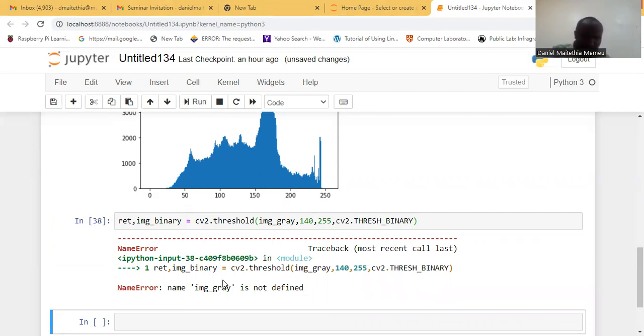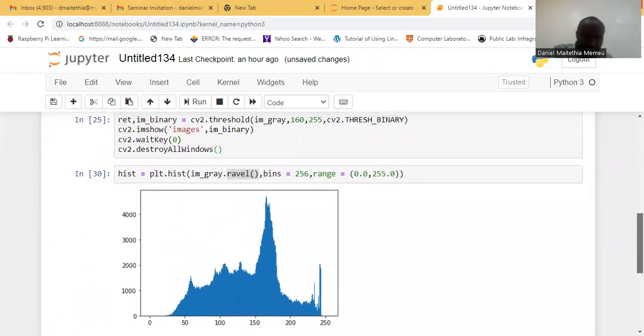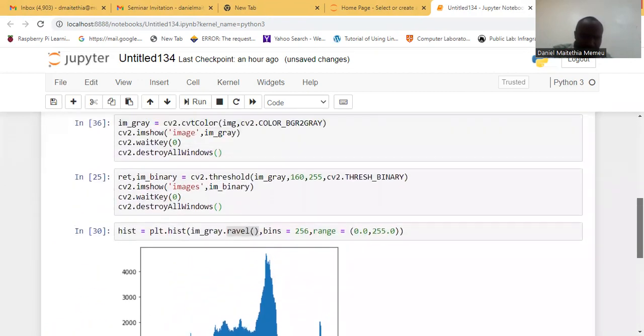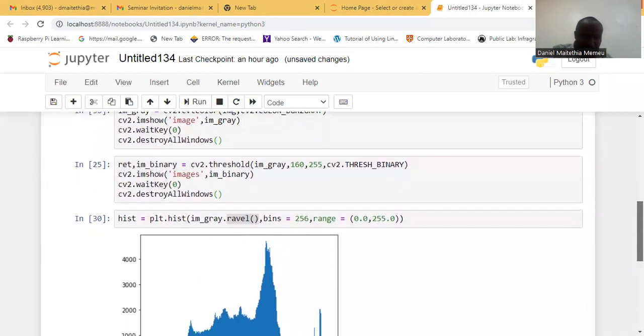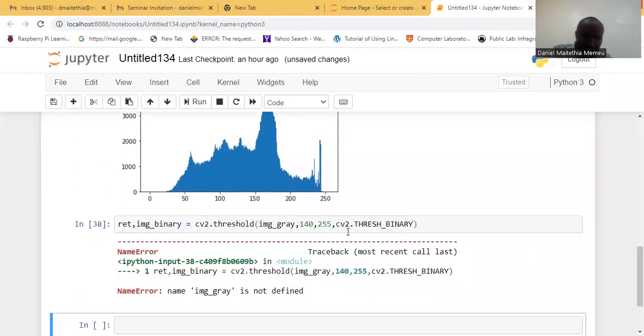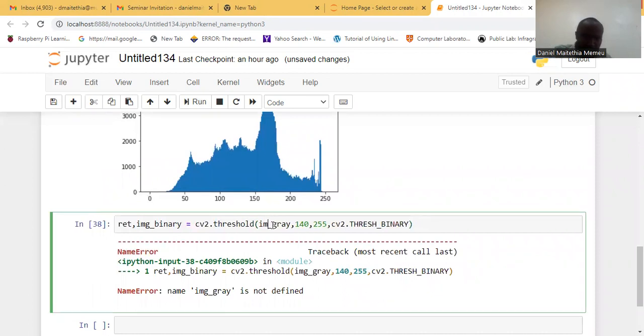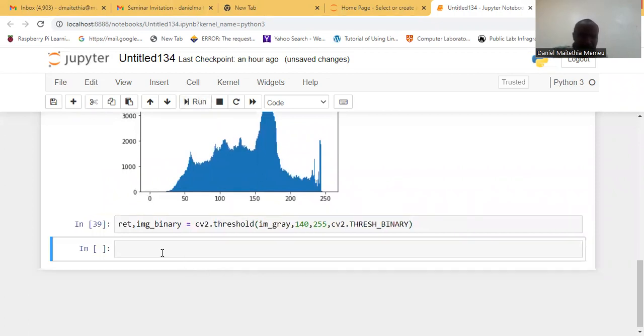Oh, it's complaining because it's saying the gray image is not defined. So let me check how I defined my grayscale image. It's not img, but im. Oh, now it has accepted. So let us display this. So we say cv2.imshow.